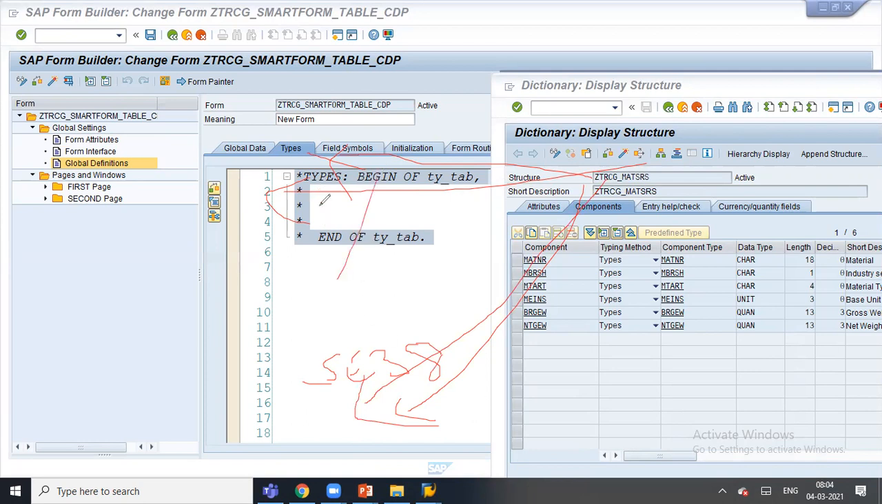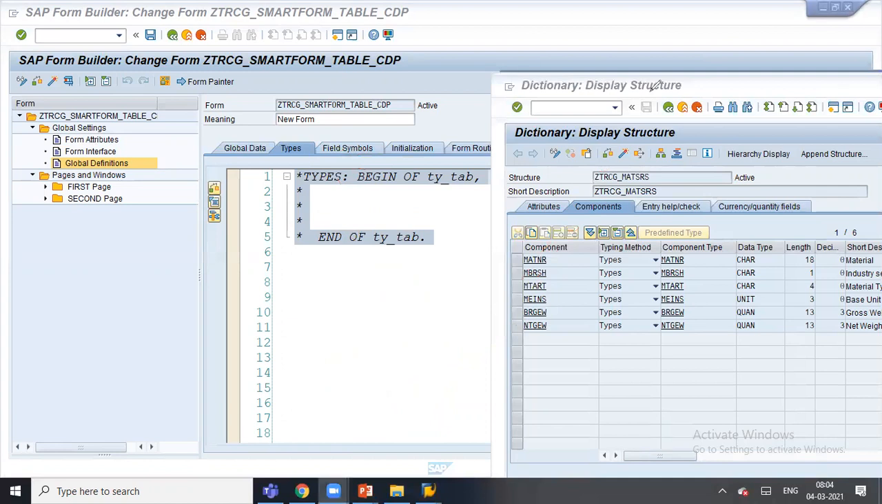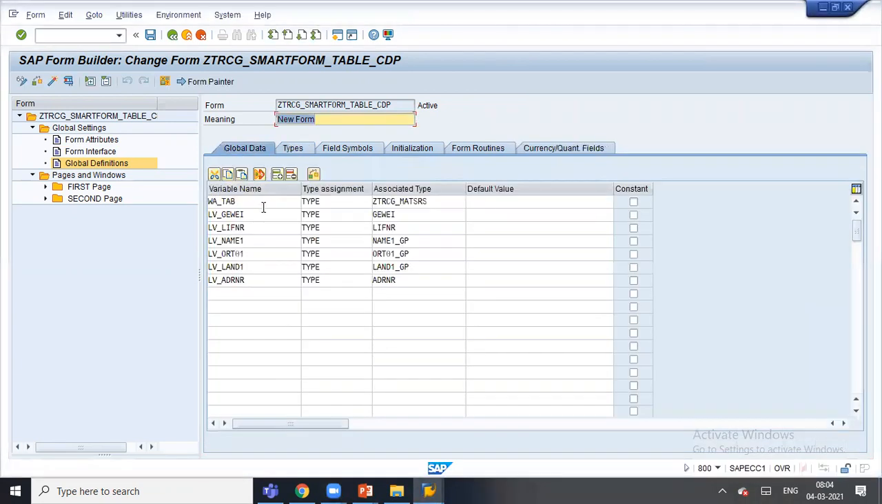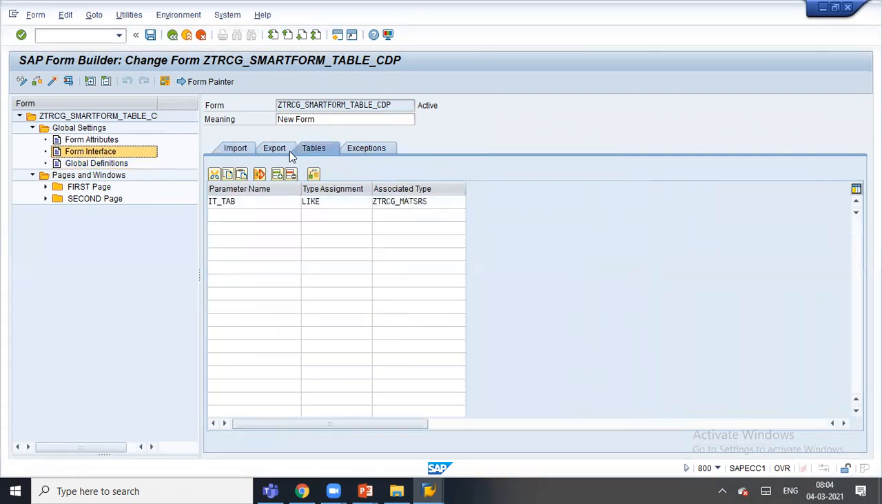Right? No need to create a structure here. That's the first point to understand. Next, when I'm not creating it here, I don't refer to global data. Is there any internal table? Because I'm not declaring it here, I have to fetch it. So go to the interface, your internal table, and now we should declare it here.